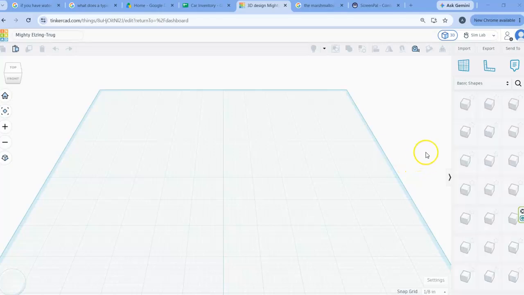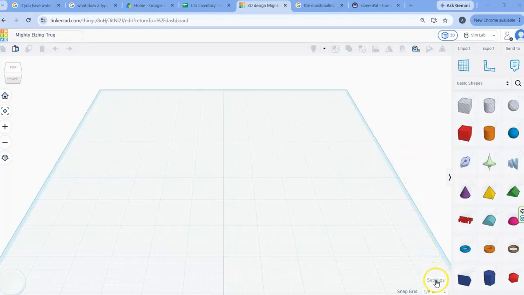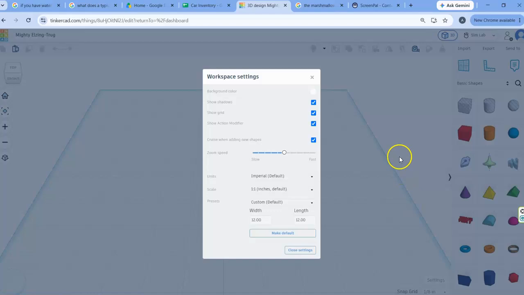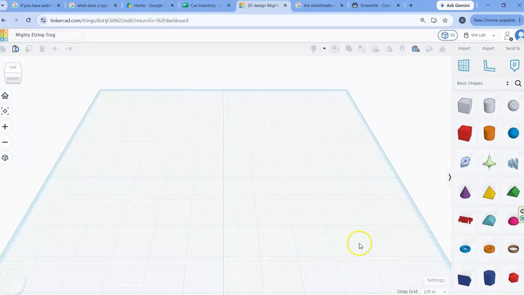navigate. When you go in, your settings might be metric. For the sake of this class, we're going to change it to imperial, and you can make the size of your space 12 by 12. That's fine. And then if you want to hit make default, you won't have to keep clicking on that. It'll stay in inches. All right, and then close settings.